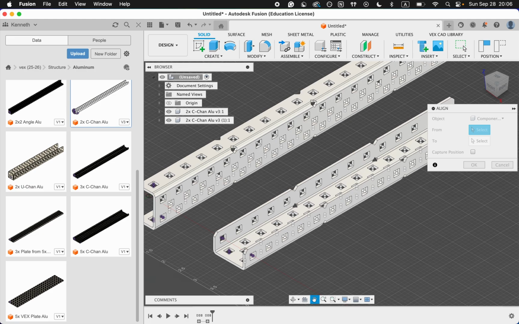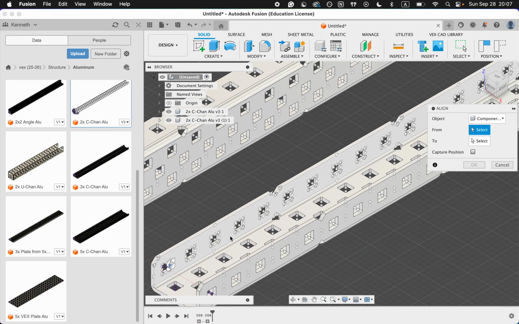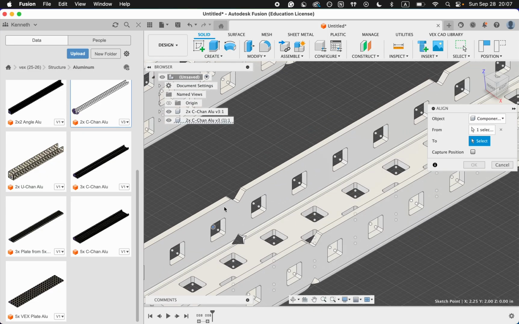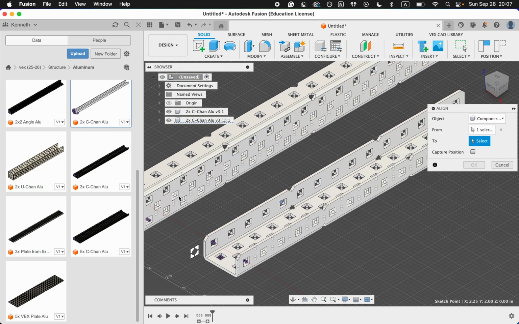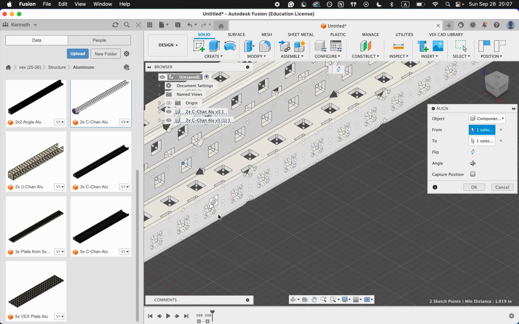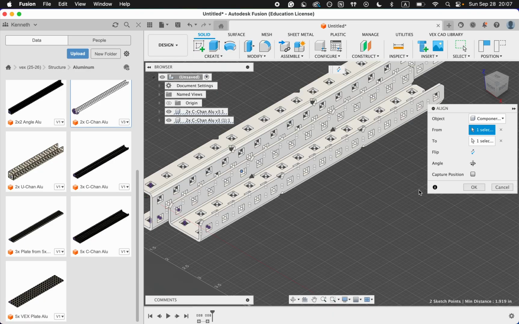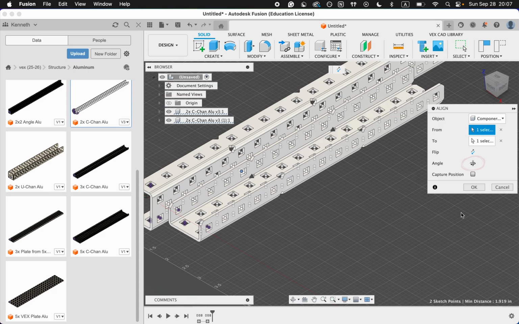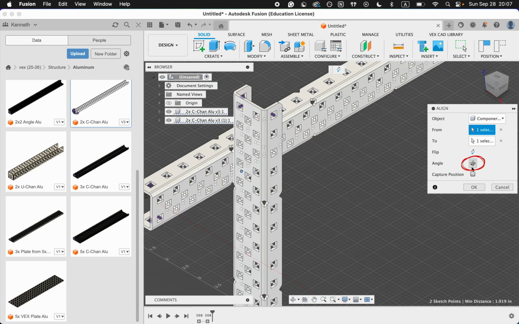In order to align two things, you need to select the first point that you want to align. So let's say I want to align this point here on this C channel to one of these. Then you would press the next point, so maybe this one, and as you can see, these two are now aligned. You can flip the axes if you wanted to. If it's spawned in like this, you would flip it so it's correct, and you can also change the angle of it.